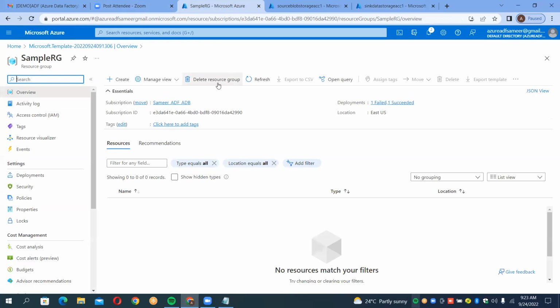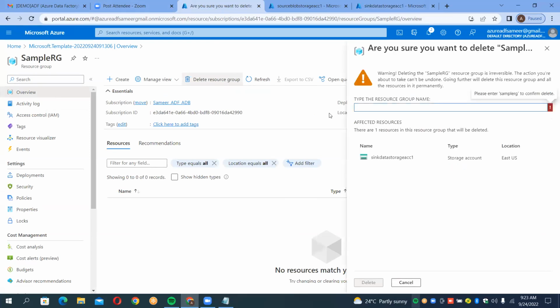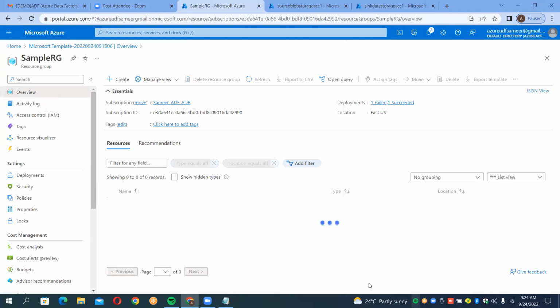I'll tell you. See here, go here. Go to this delete option. Copy the resource group name and paste it here. Okay. Click on the delete option. Okay, fine. Because this is really important, right? Otherwise, we will lose our credit points.